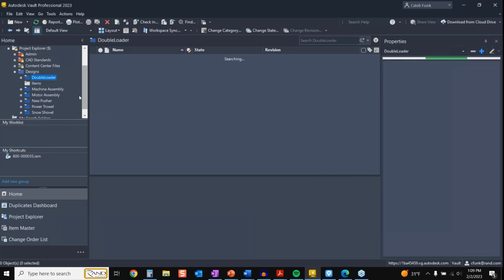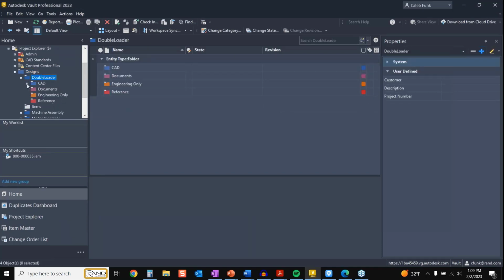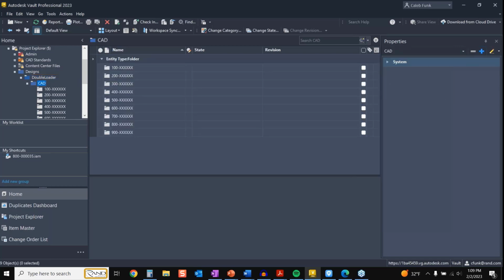So I can go take a look at the double loader. There it is. There's all the folders, all of the information, all of the pieces that I have in there as part of that. This is one of the standard tools that we have, and to me it's one of the big reasons why we use something like this. It's such a powerful tool set.